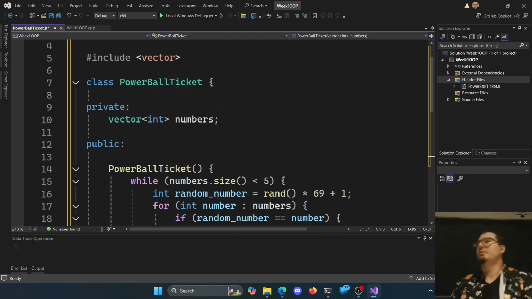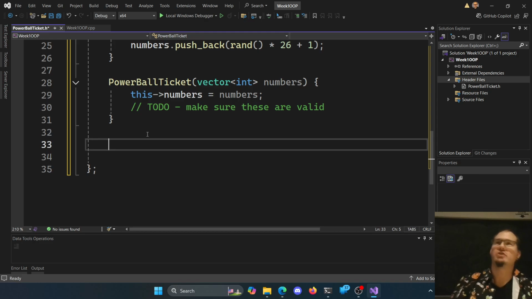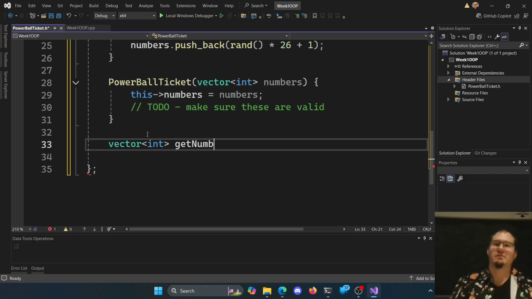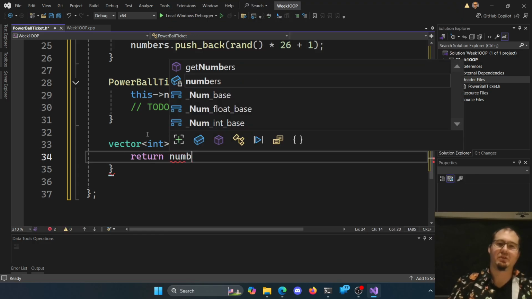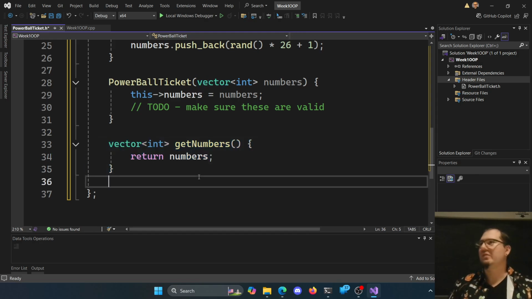Okay. Now what we want to do is give someone access to see these values, right? We generated a bunch of numbers, but no one can get them because it's my private attribute right now. And again, please don't make things public. That's just a bad habit. It's nasty, right? So we need a public function that returns a vector of type int called getNumbers, right? And we can just return this numbers. Actually, we don't even need this, we just return numbers.